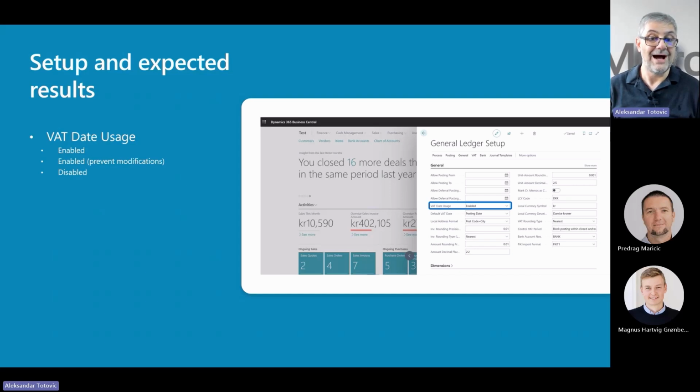Note that these options aren't available in the country versions where VAT is not used, and the system will use posting date as the default date in the tax date field. What it means, in general, is that you will not see this feature to enable or disable, but this feature will be disabled automatically and the system will populate the tax date with the posting date.